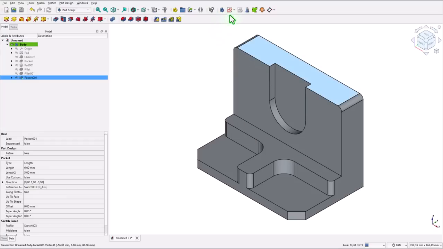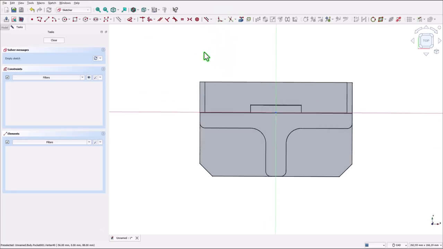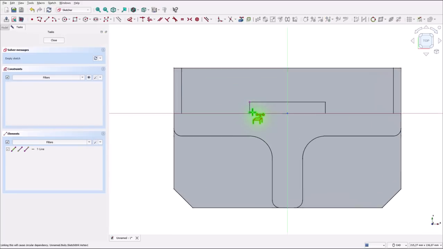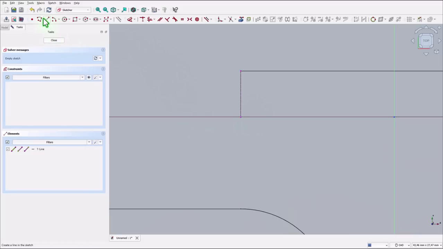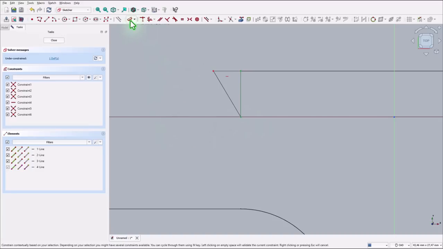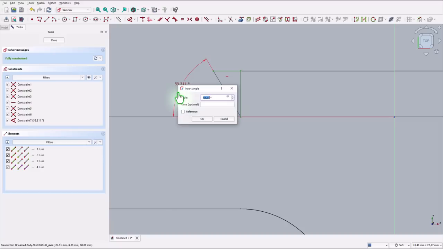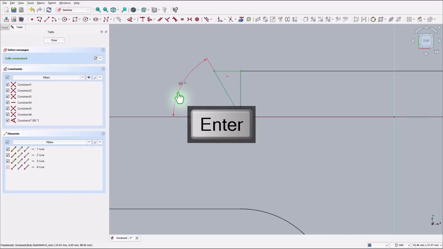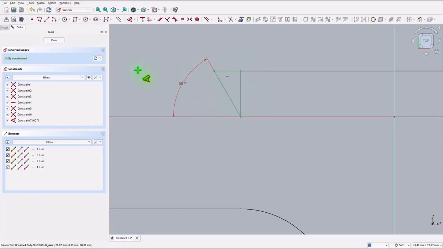Another sketch on this face. We project this line and we draw 3 lines. 1, 2, 3. The angle here is 60. And we have a green triangle.